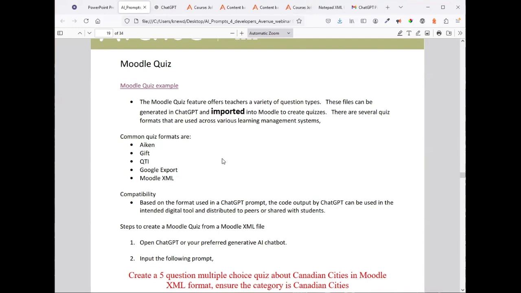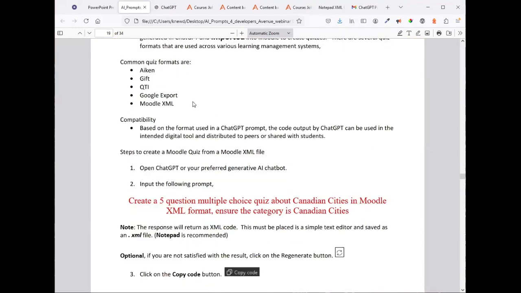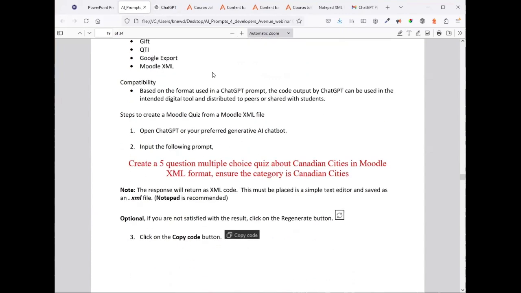Okay. So there are different kinds of formats for quizzes. There's been a lot of these around forever and ever. For our avenue, you're going to use the Moodle XML format. Don't worry about what XML is. It's just .xml at the end of a text file. ChatGPT does a fantastic job of structuring your code, so you don't have to worry too much about it.